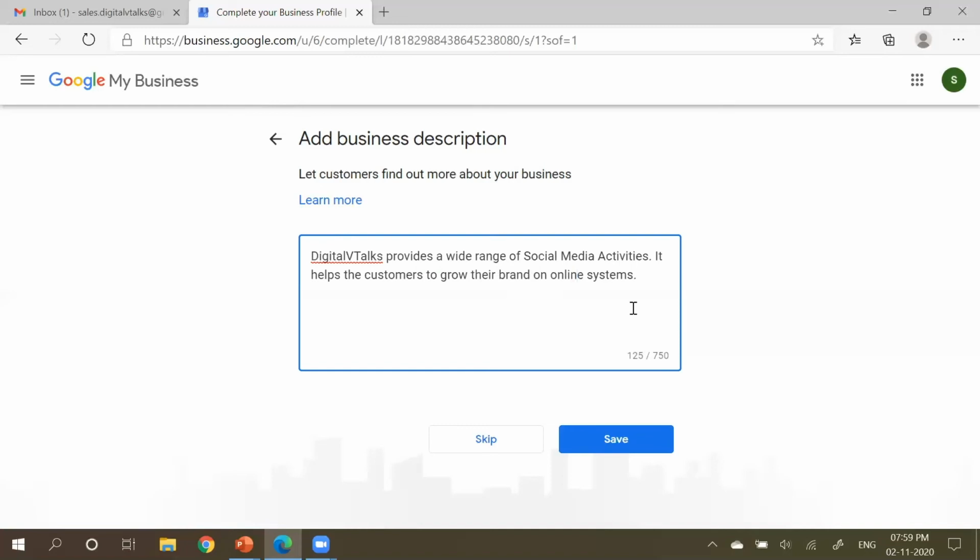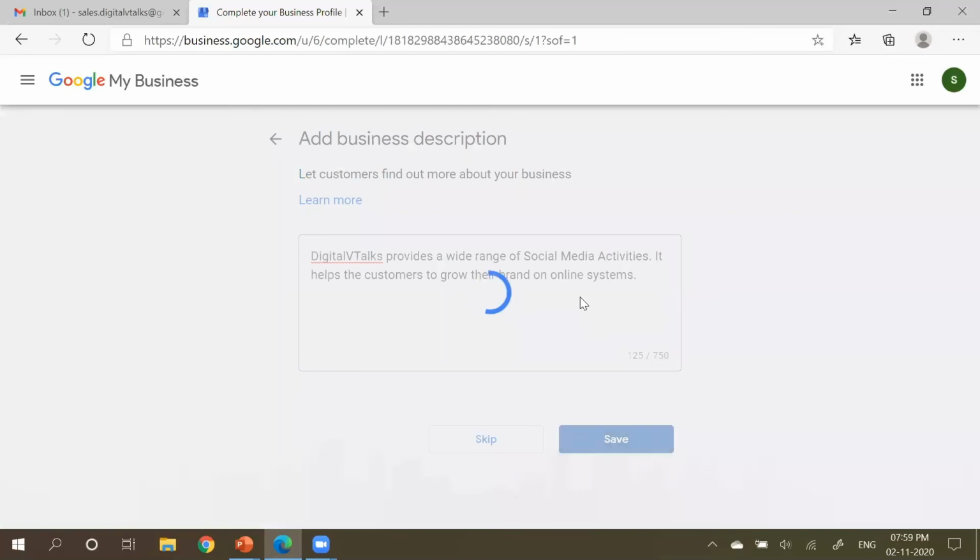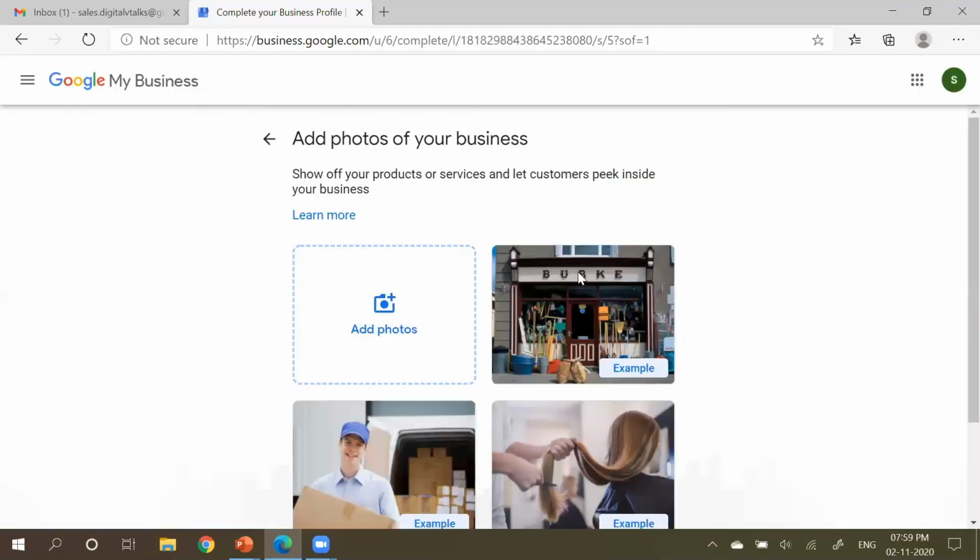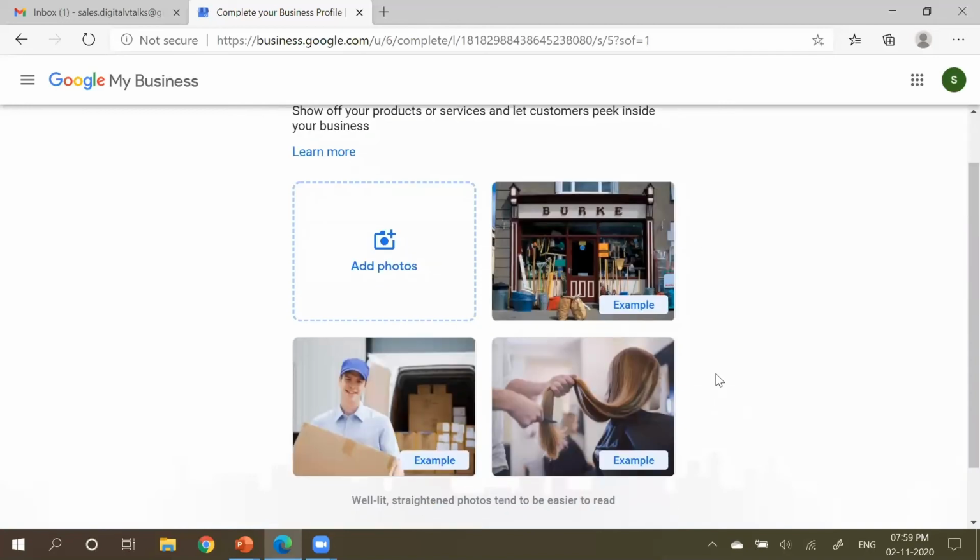So make sure that you fulfill this particular demand of 750 characters, and you make sure that you use as many keywords as possible for your business, for your product or service, any type of offering that you're giving, and click on save. And here comes the option to have n number of photos. These photos need to represent your services or products. Whatever you're offering, it needs to represent that.